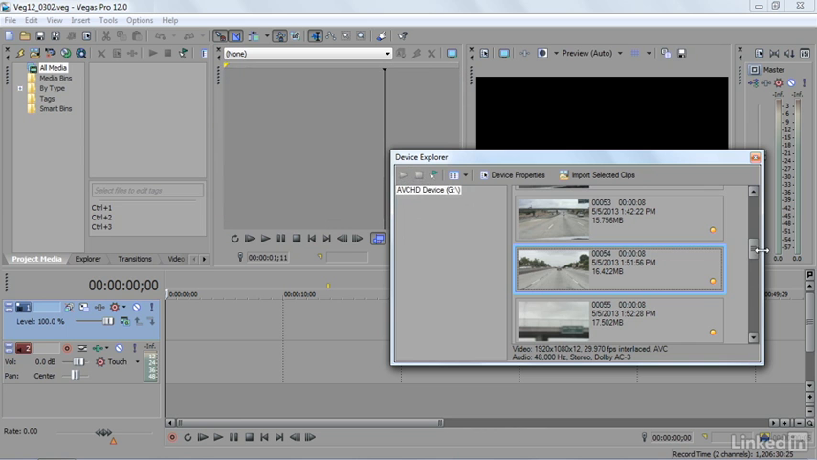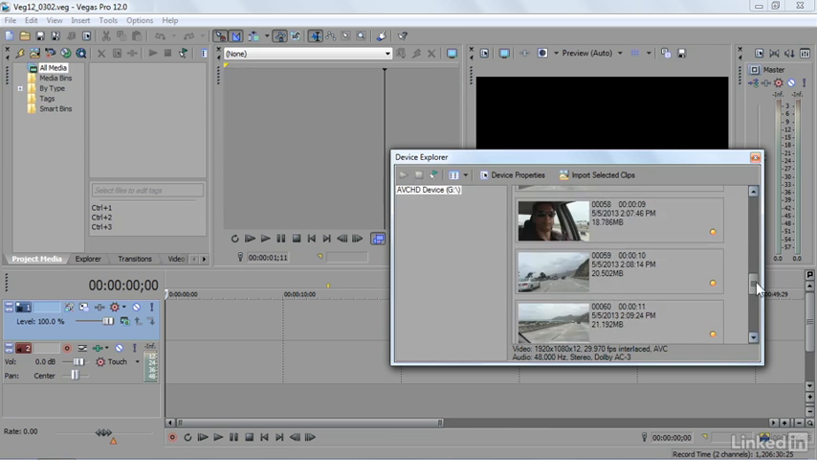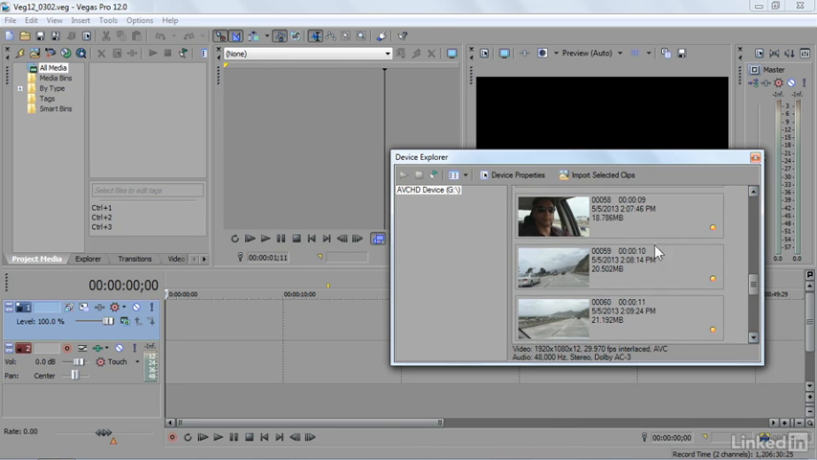I can select as many or as few of the clips as I want here. So for instance, I can hold down the Shift key and select one and then the last in a series, and it will select all of them. Or of course, I could use the Control key. If I hold that down, I can select one at a time and only select the clips that I want to bring in. Now, before I bring them in, I can choose where on my computer they're stored.